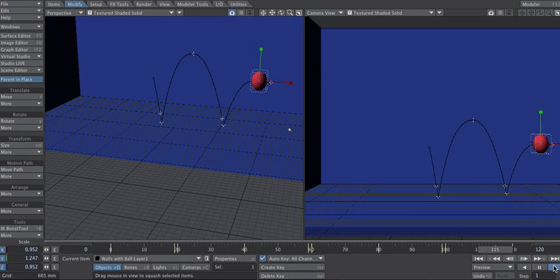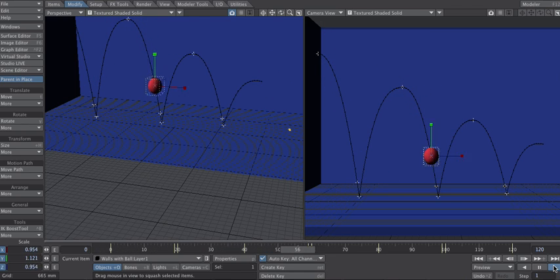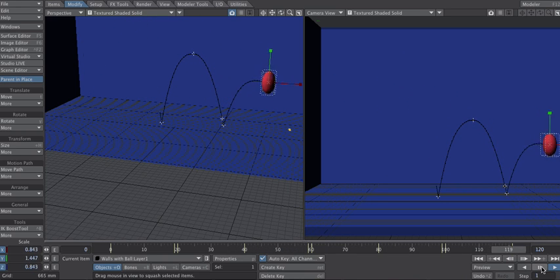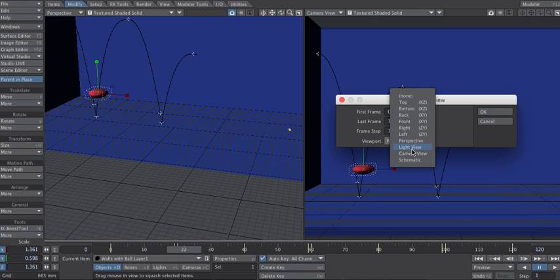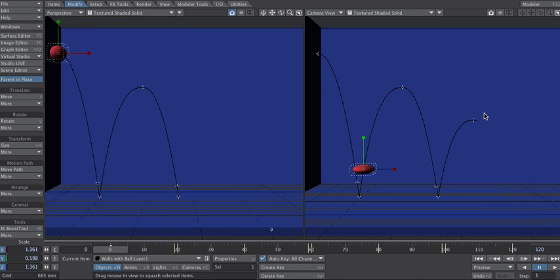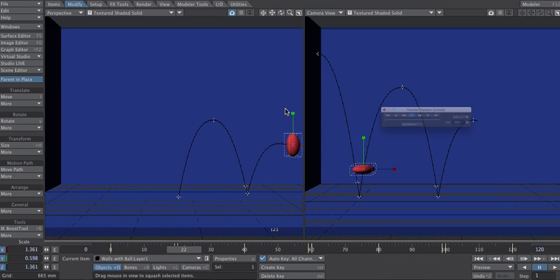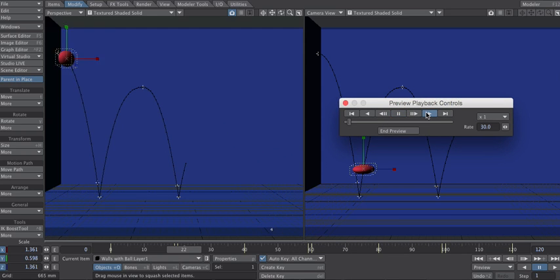The ball is deforming only on impact. And so the cartoon exaggeration and the stretch and squash is starting to come to life. Again, you should always preview to get the actual speed of your animation. Otherwise, you run the risk of being surprised when you actually do your render. And there's our stretch and squash.